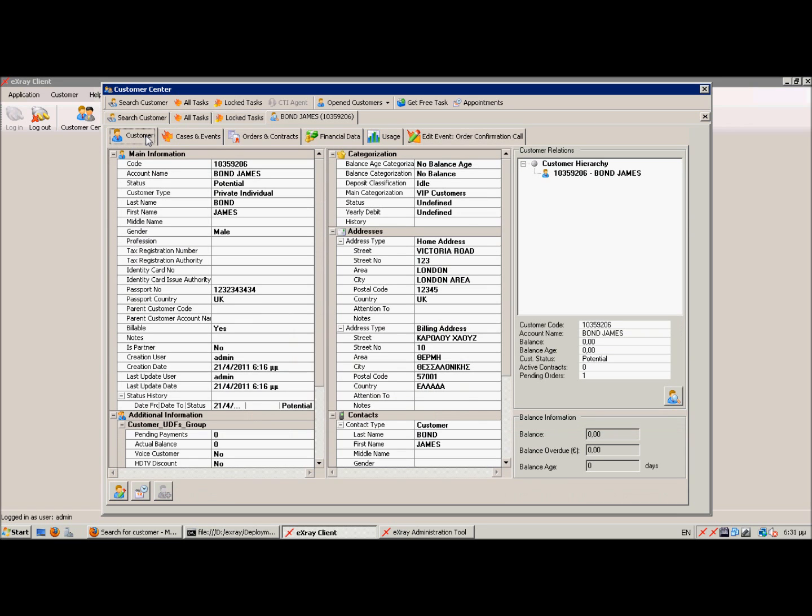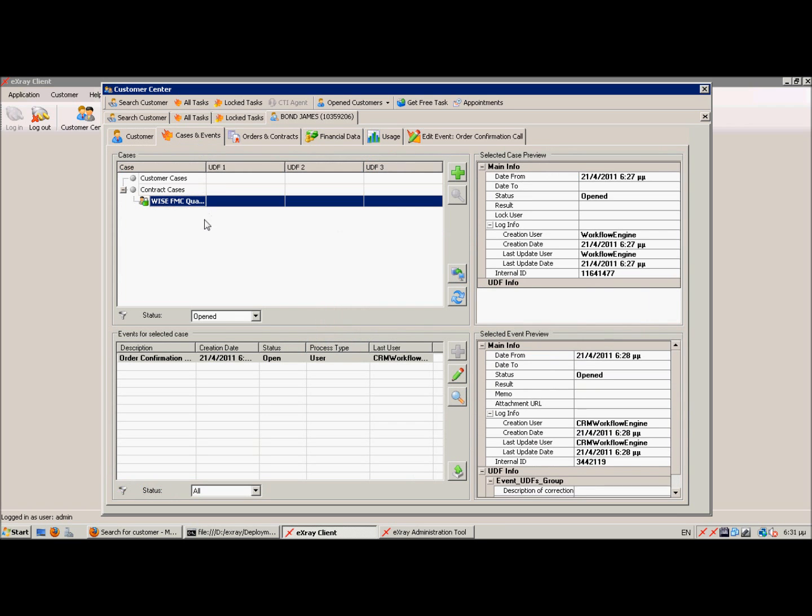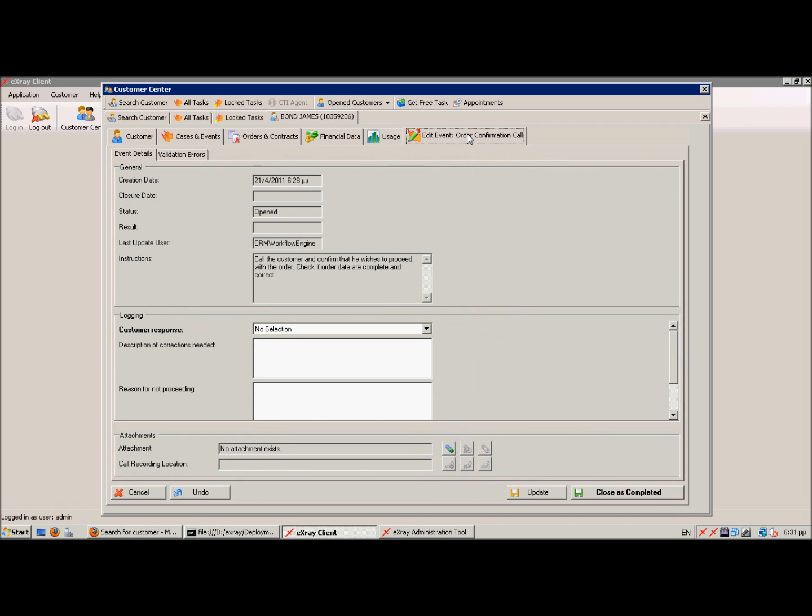We go back to the customer, we see some main information, maybe his phone number, so that we can come in contact with him. We go to the history, we see that it's a new contract. We need to confirm that the contract is defined as exactly as he needs it to be. And the event that we are instructed to execute is we need to call the customer and confirm that he wishes to proceed with his order. We need to check that the data in the order are complete and correct. So we start, we call the customer and we expect to fill in the logging area of this event.